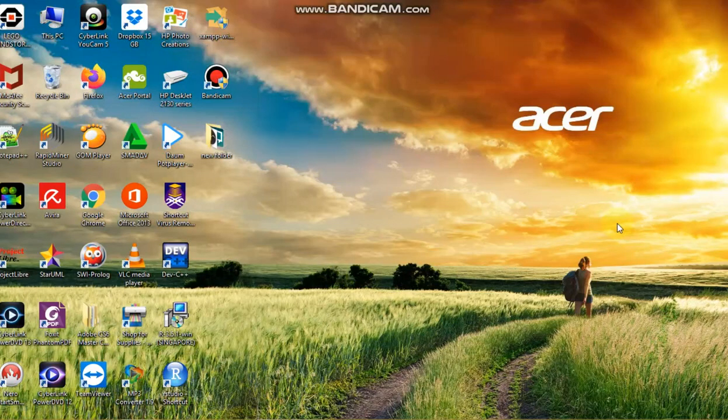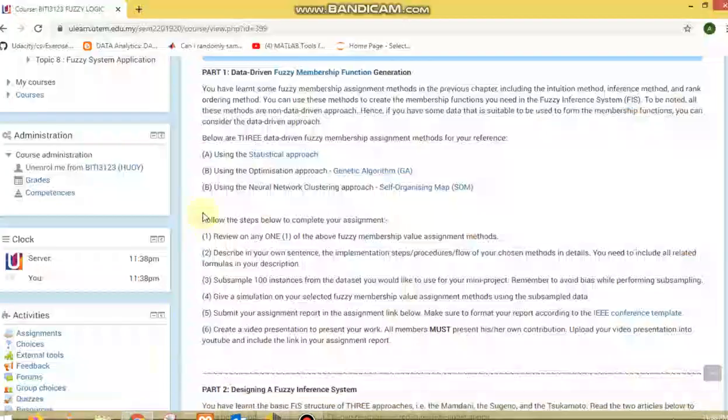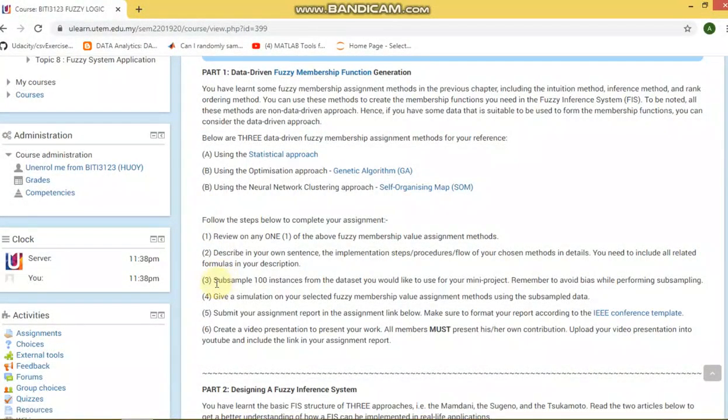Today I want to explain to all of you the task that I did for the assignment, data driven fuzzy membership function using the statistical approach method. The task is to subsample 100 instances from the data set that we found for our project, and I need to avoid bias while performing the subsampling.